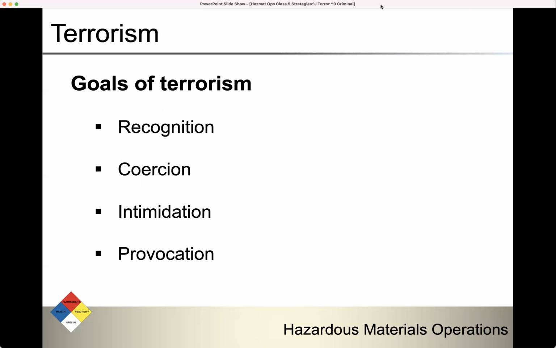The goals of terrorism are recognition, coercion, intimidation, and provocation. They want to be known. They want to get you to do something, coercion, and they want you to feel less powerful than them, and they want to provoke you to take action, do something.